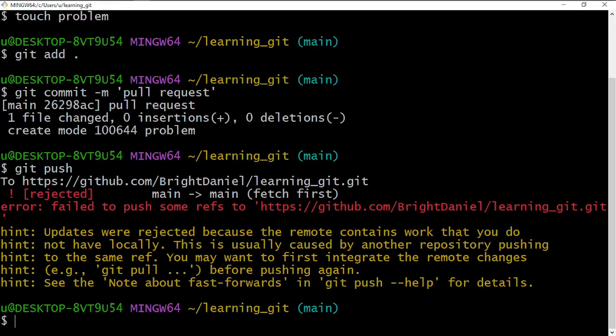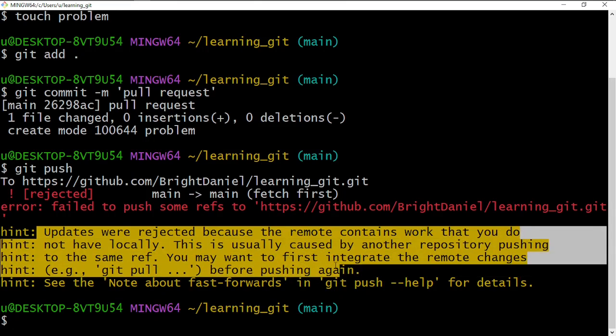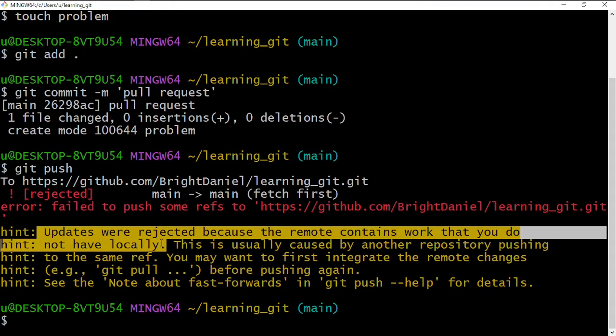Now look at more updates here. It says these updates, that is what I wanted to push right now, were rejected because the remote contains work that you do not have locally. Now, this is just the explanation of what I said.